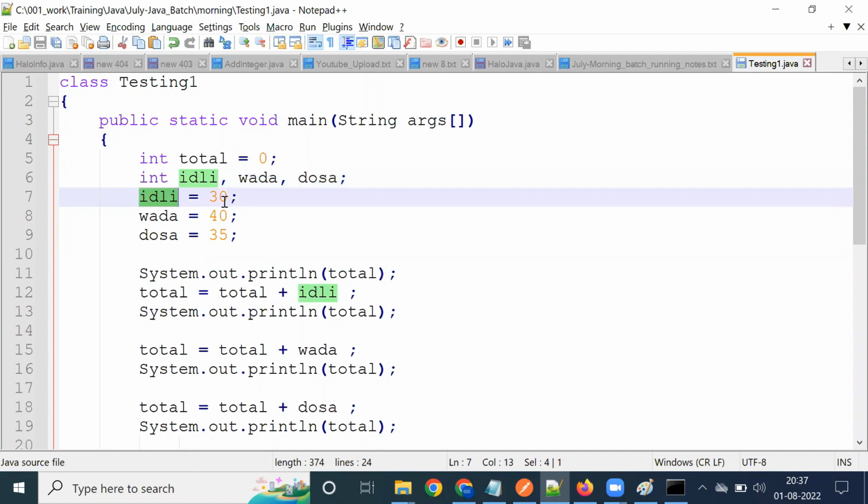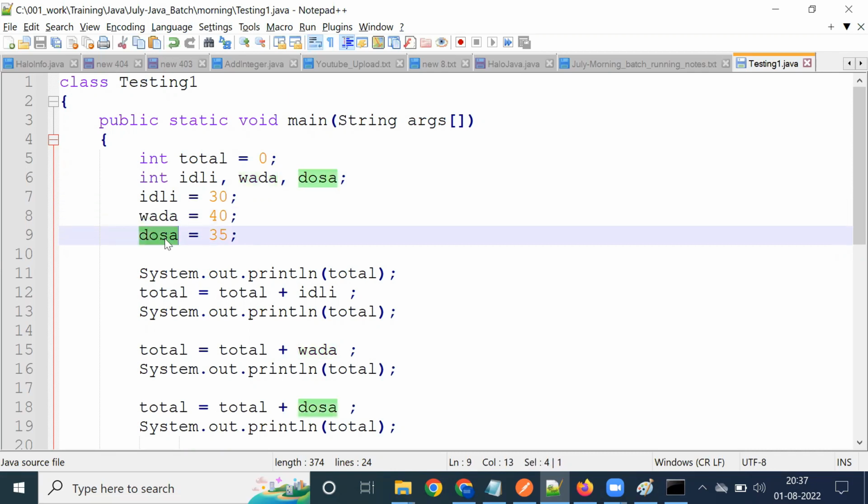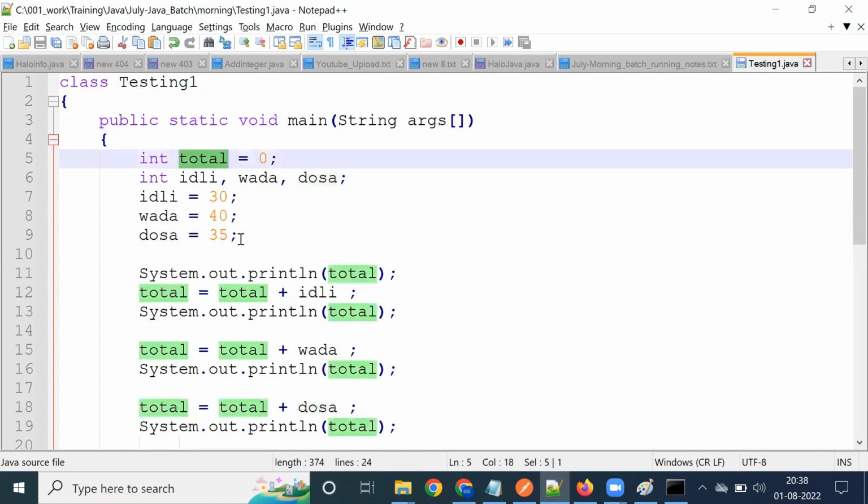Then idli we are assigning with 30. In that memory allocation, value 30 is stored. 30 is a value that is stored in the idli variable. Then vada, 40 is the cost of vada, and we are storing it in the variable called vada, which is an integer type. And again dosa, which is of cost 35 rupees, stored in the dosa variable. So now all the variables are properly initialized.